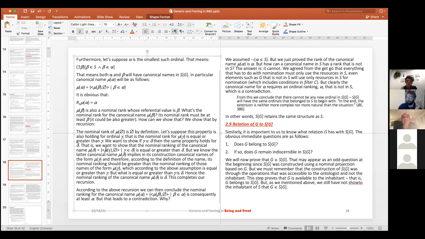That is, we want to show that the nominal ranking of the canonical name mu delta, which is the set of tuples that contain names with the multiple gamma and the condition empty set, where gamma belongs to delta, is equal to or greater than delta. But we know the latter canonical name mu delta implies in its construction canonical names of the form mu gamma.